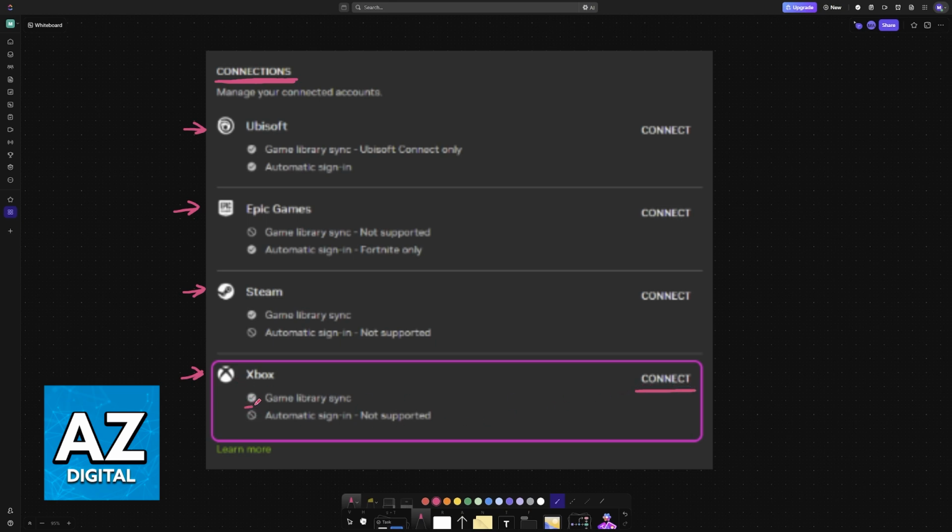You will notice that they list the game library sync. However, automatic sign-in is not supported for this particular connection, so keep that in mind. But you will have game library sync available. If you want to learn more about these connections, choose the option at the bottom left to see what can be done with them, but all you have to do now is choose connect.